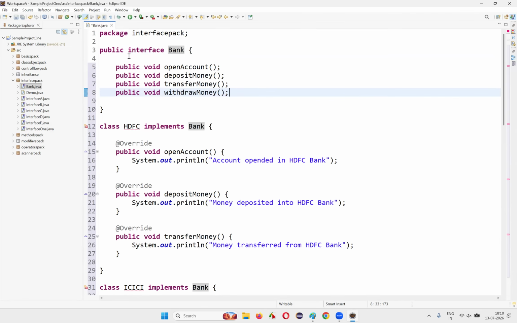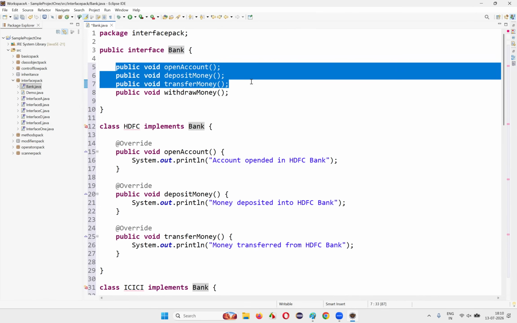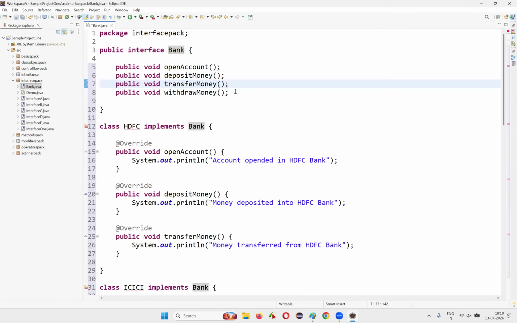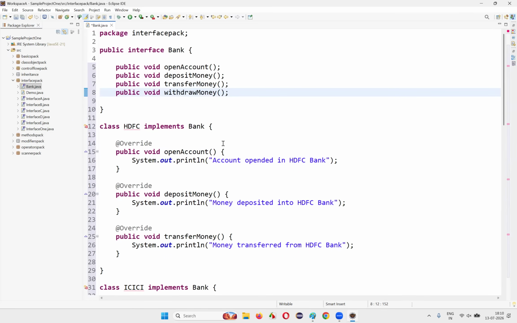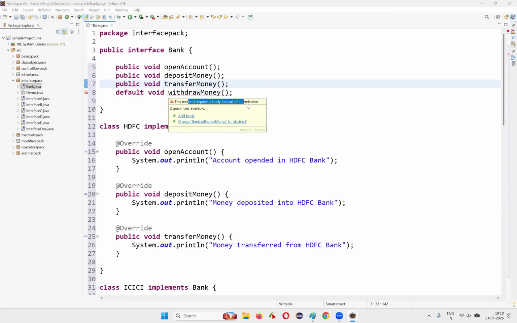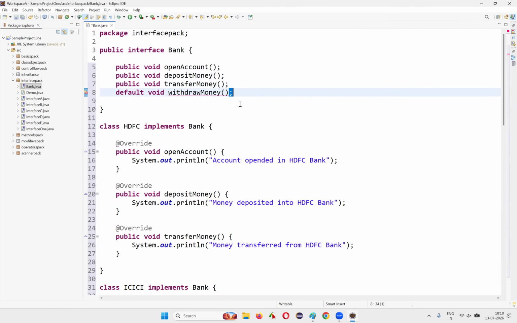But here you already know that in the interface, the methods are by default abstract and they cannot contain the body. But from Java 8, default methods got introduced. If you specify this method, instead of public here, just remove the public and write default. The moment you specify the default keyword before this particular method, now you see if I don't provide the body, I'm getting an error. This method requires a body instead of a semicolon.